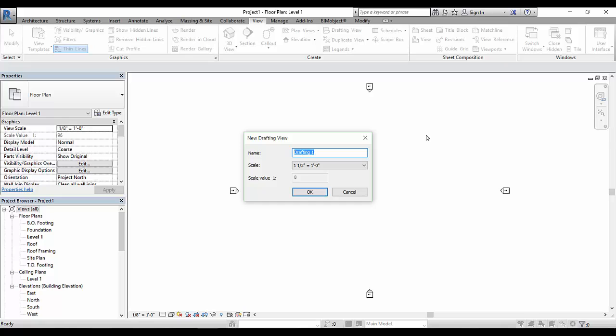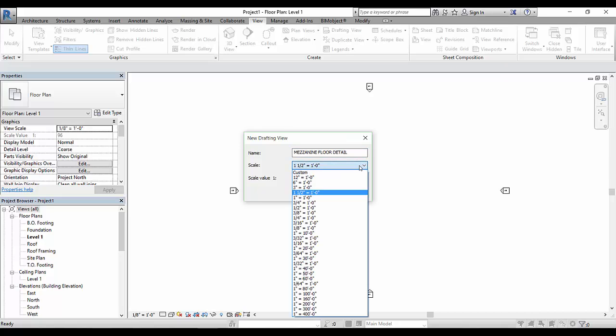And in here, I'm going to give this view a name. I'm going to call it Mezzanine Floor Detail. And if you look at the drawing handout, it's to be a scale of 1 inch equals a foot.